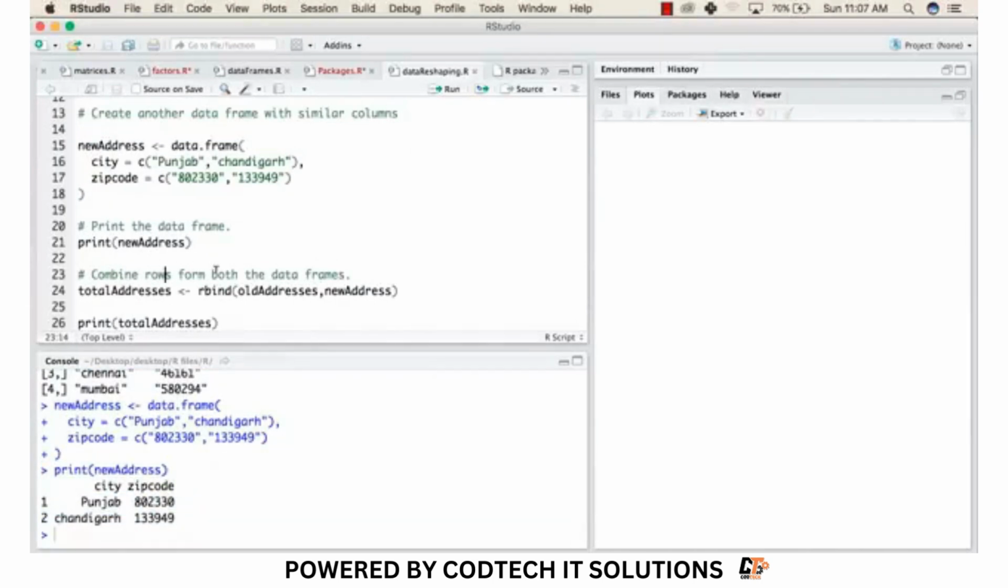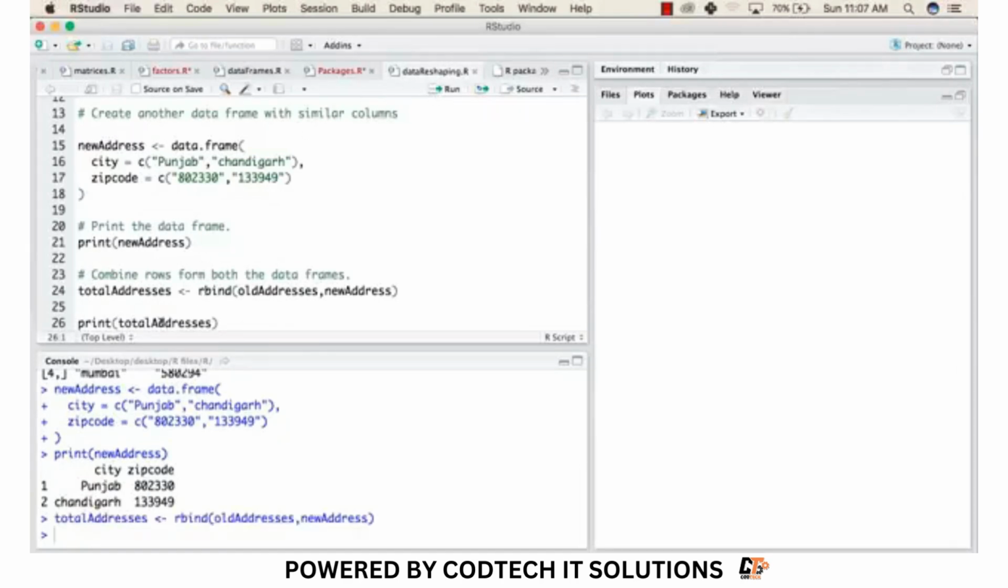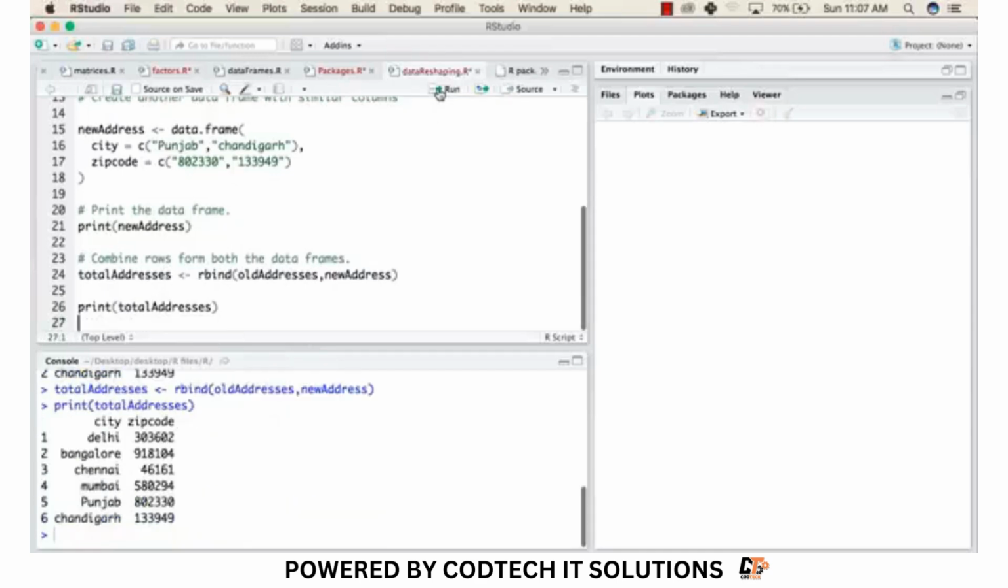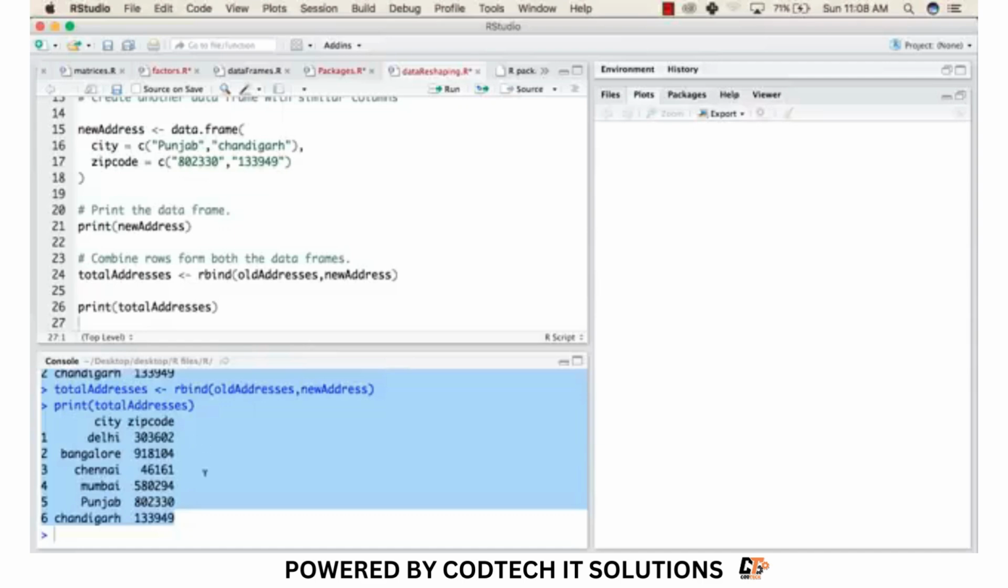Now we'll combine the rows from both the data frames using the rbind function, and this will be stored inside a new data frame, total addresses. When we run this line and print the total addresses data frame, it will have the values from the previous and old data frames. As we can see, the first data frame had 4 values and the second data frame had 2 values, and now this new data frame is a combination of both. This is all we will do with data reshaping.